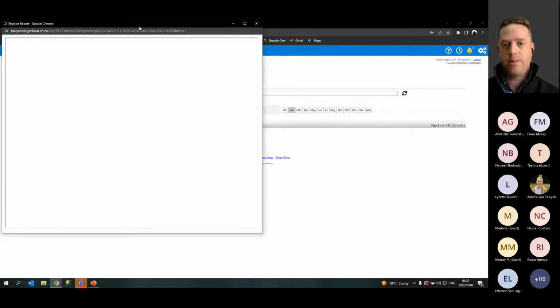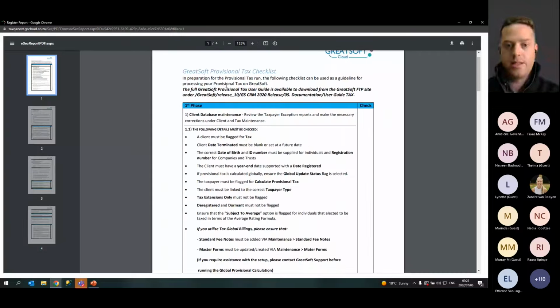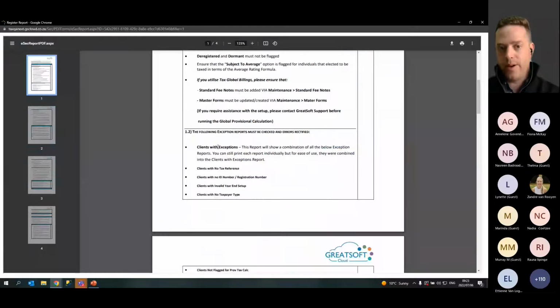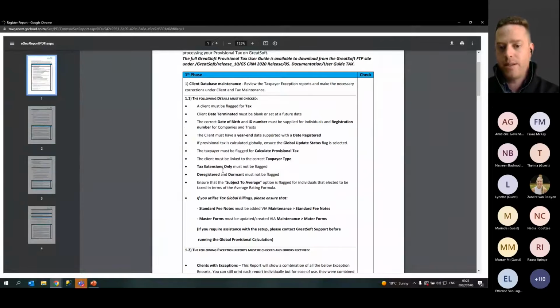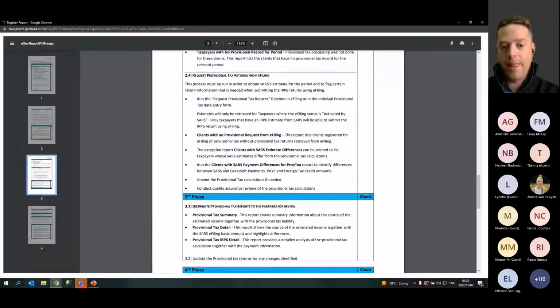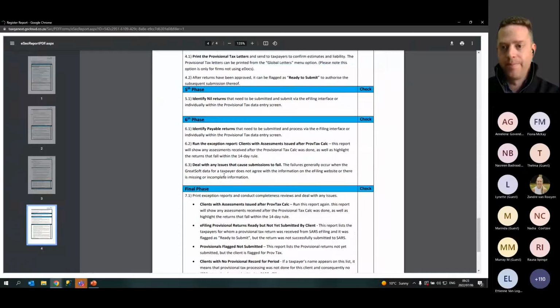This is a document that GreatSoft has put together to guide you through the provisional process. Essentially, this is all you need to make sure that your provisional process goes smoothly. You'll notice that we have different phases. You can see it says phase 1. If I scroll a bit further, phase 2. You can follow those phases to make sure that your information is correct. Then you can do the actual provisional process. And then obviously thereafter making sure that the returns are submitted and everything has gone through the system.